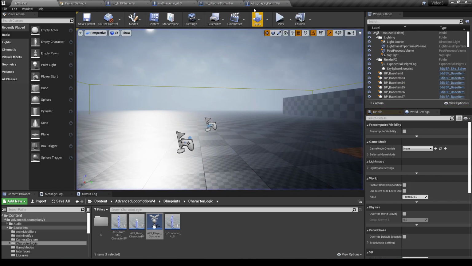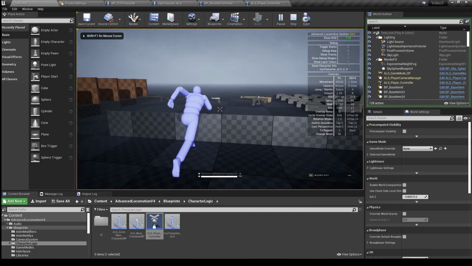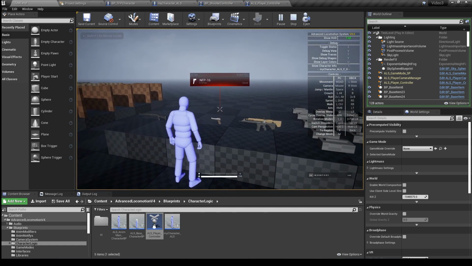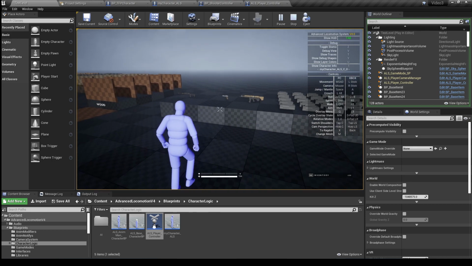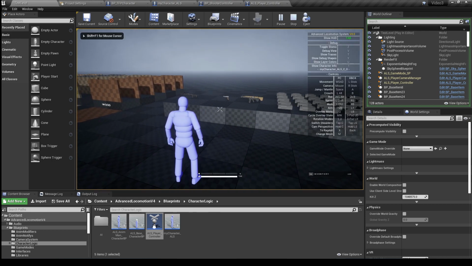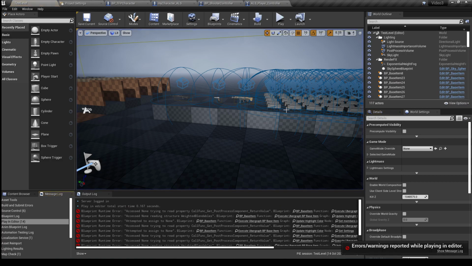Escape. No errors. That's good news. Play again. Ah, perfect. It now knows that the inventory is there. But also, if we press tab, yeah, we'll see that inventory is popping up. That's good news. Good. Oh, hang on. Not so good.